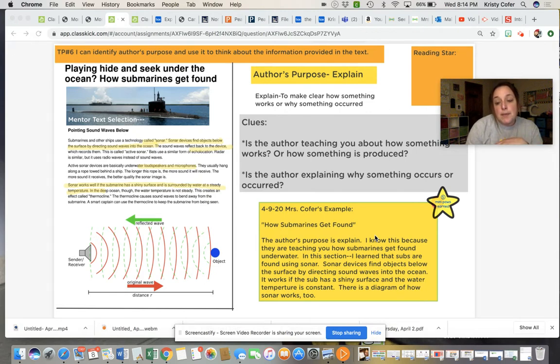So with knowing the purpose, it helps us understand what the writer was trying to tell us. So we're going to look at explain as the author's purpose today. When the author has the purpose of explaining, you are going to know how something works or why something occurred. I'm getting that definition right here on your screen. Author's purpose is to explain. Explain means to make clear how something works or why something occurred.